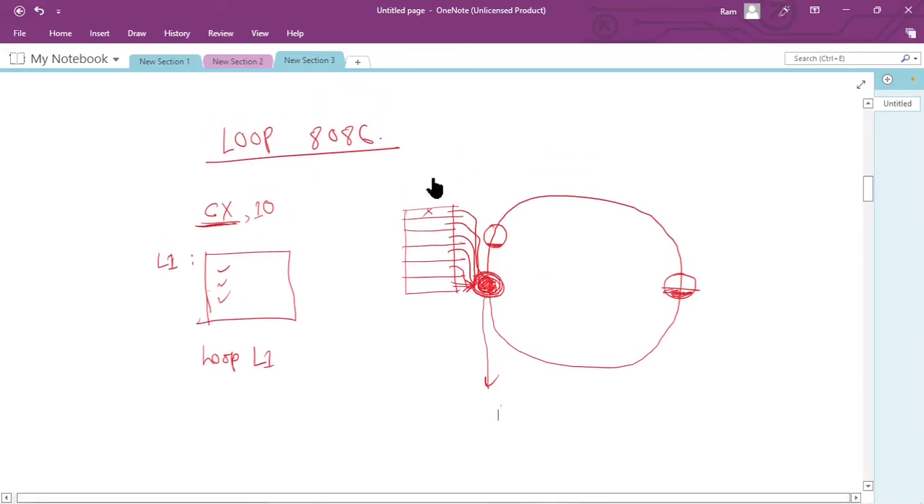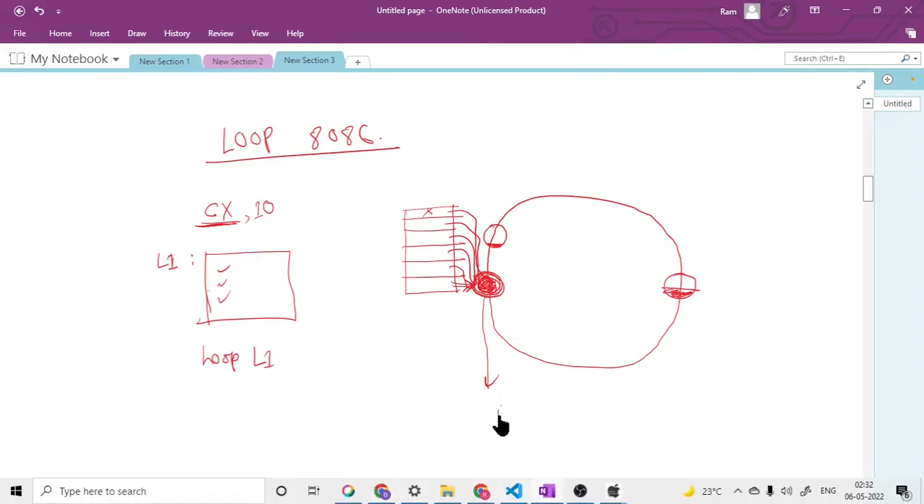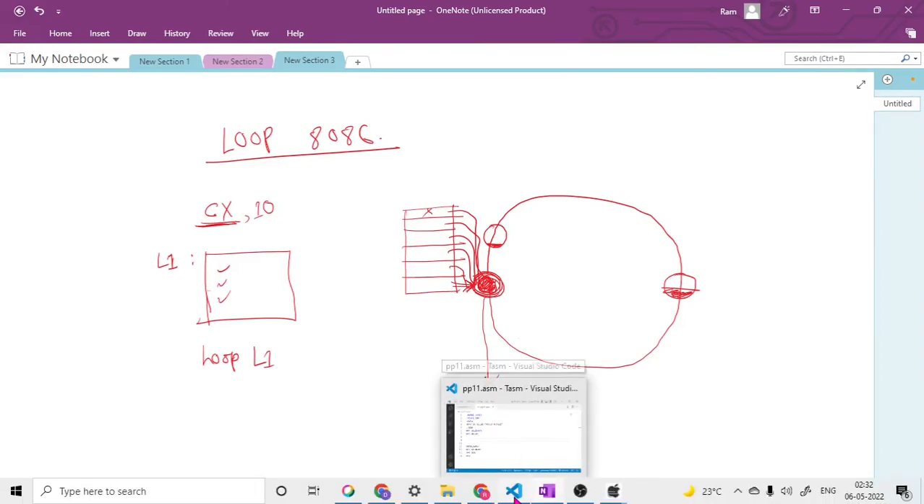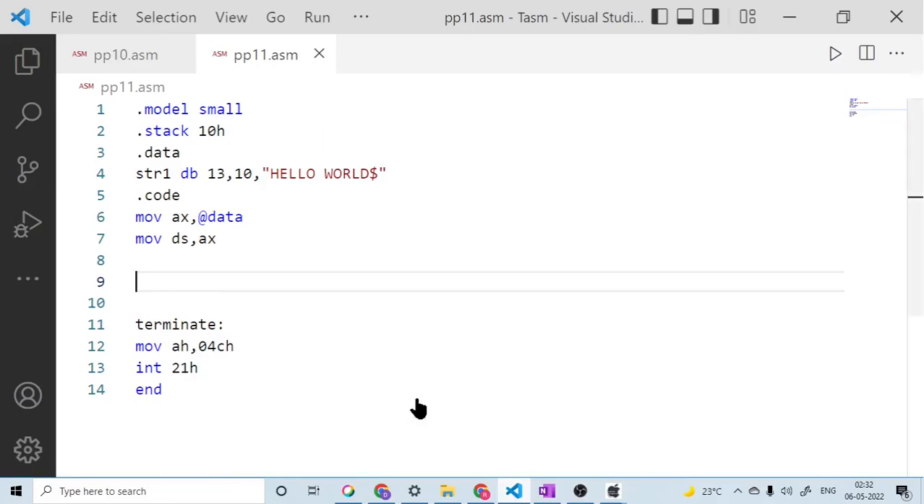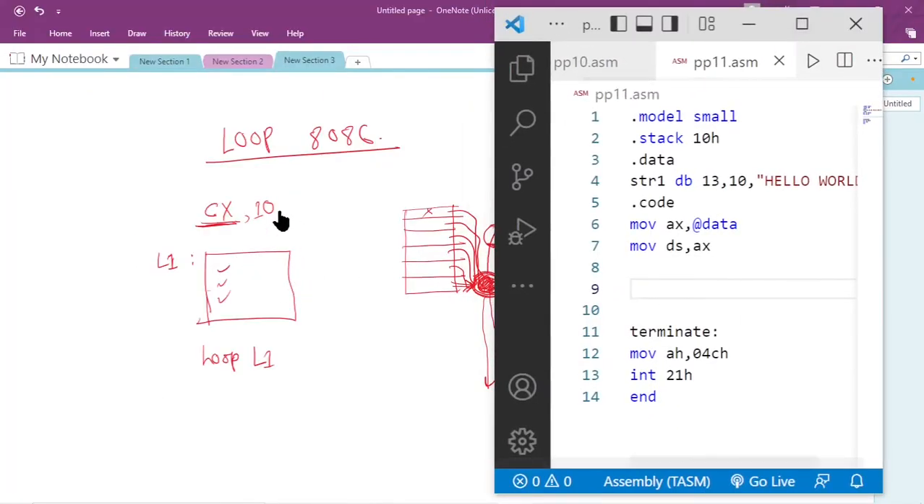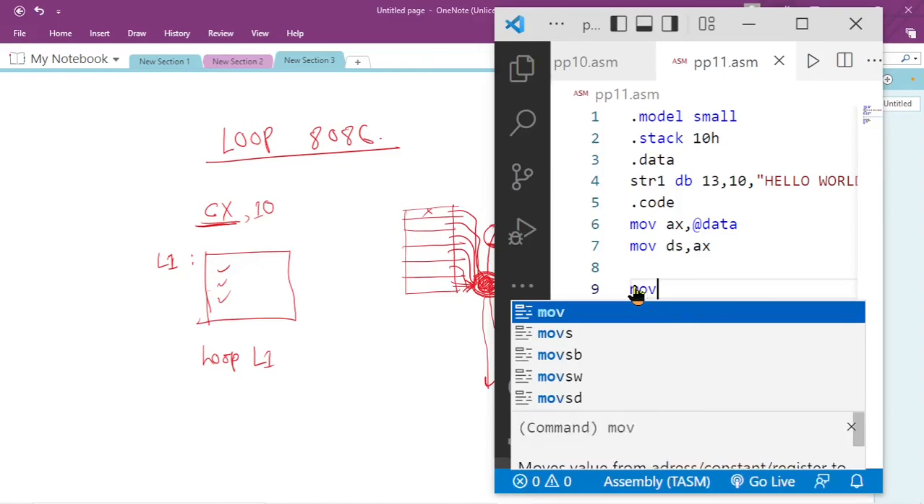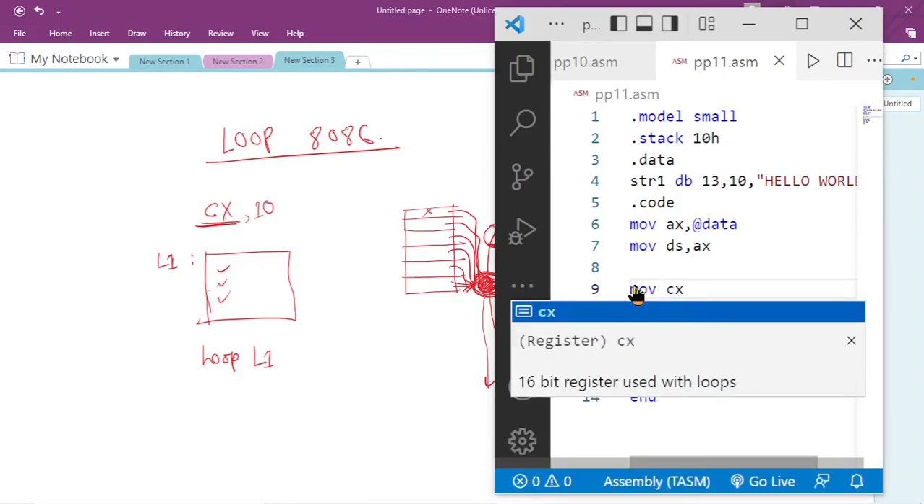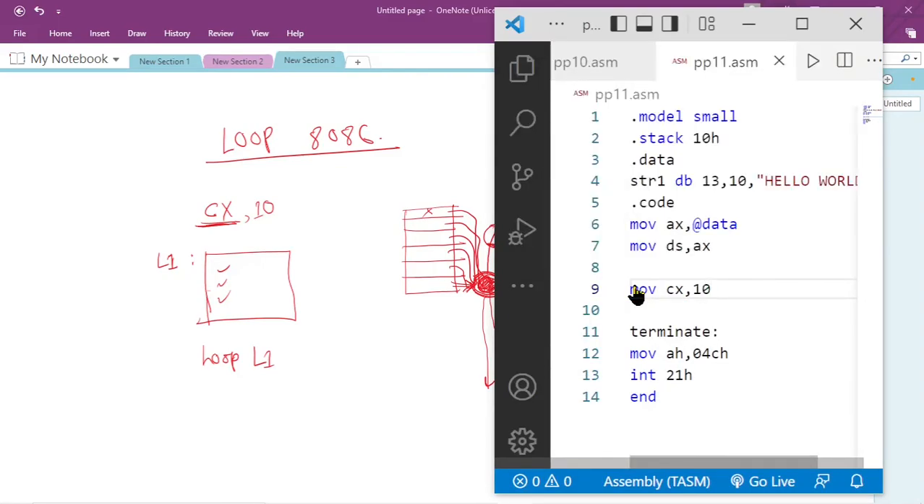Now we are ready to write the code for this program. How can we write an 8086 code using this loop? The first thing you have to do is initialize this counter, or initialize this fuel tank. How do you do that? The counter is fixed as CX. So you have to store the initial value there, whatever it is.